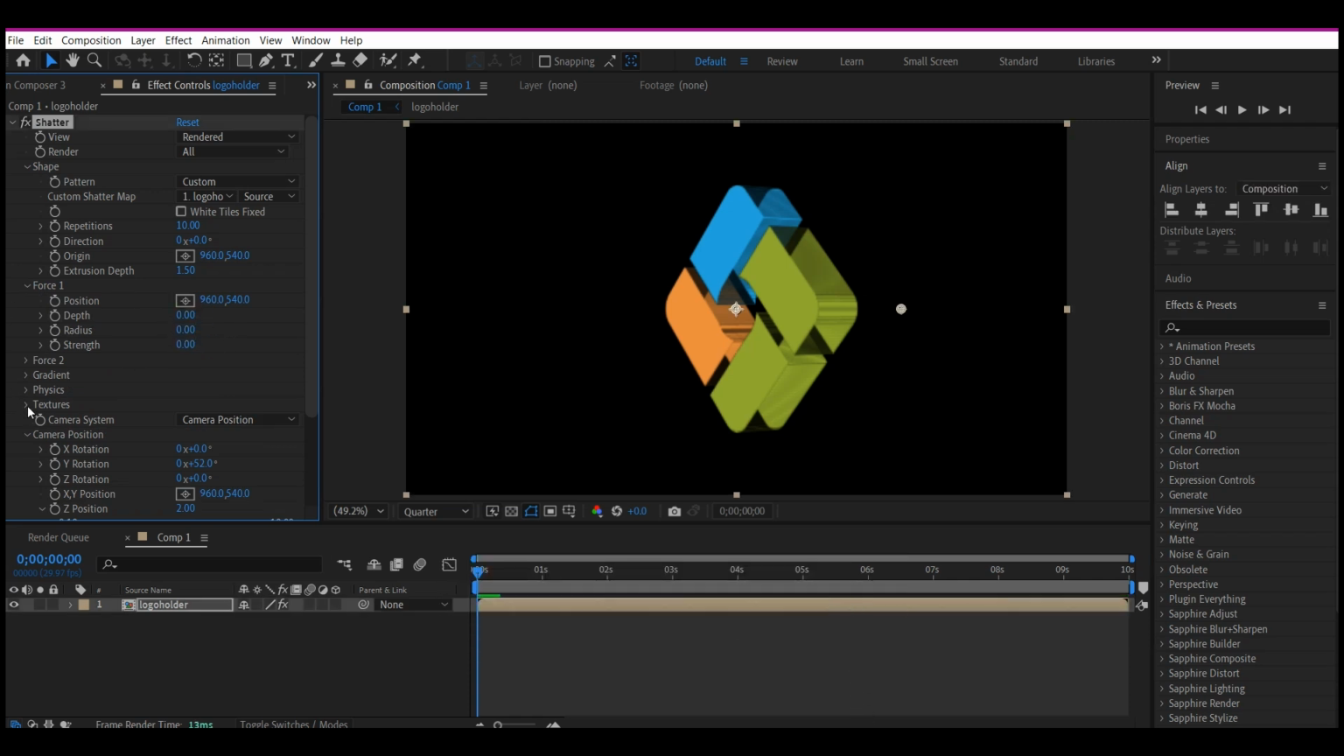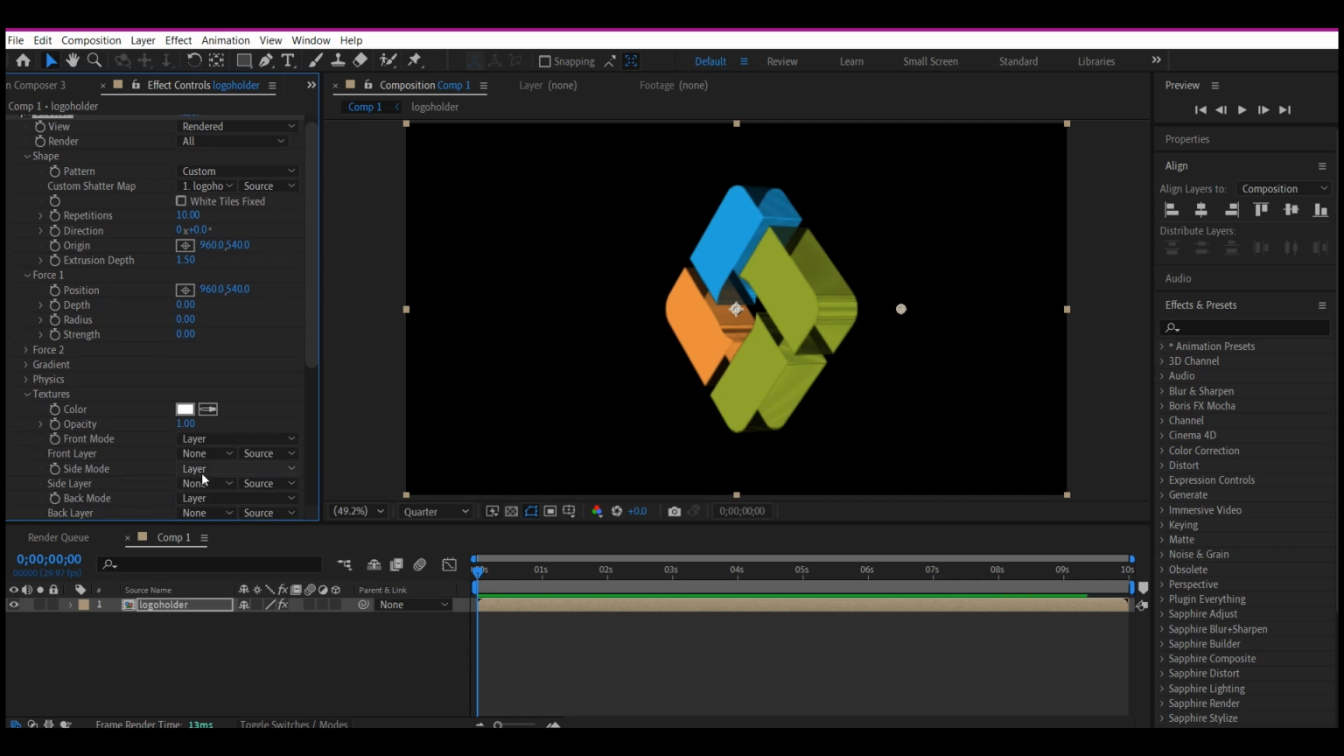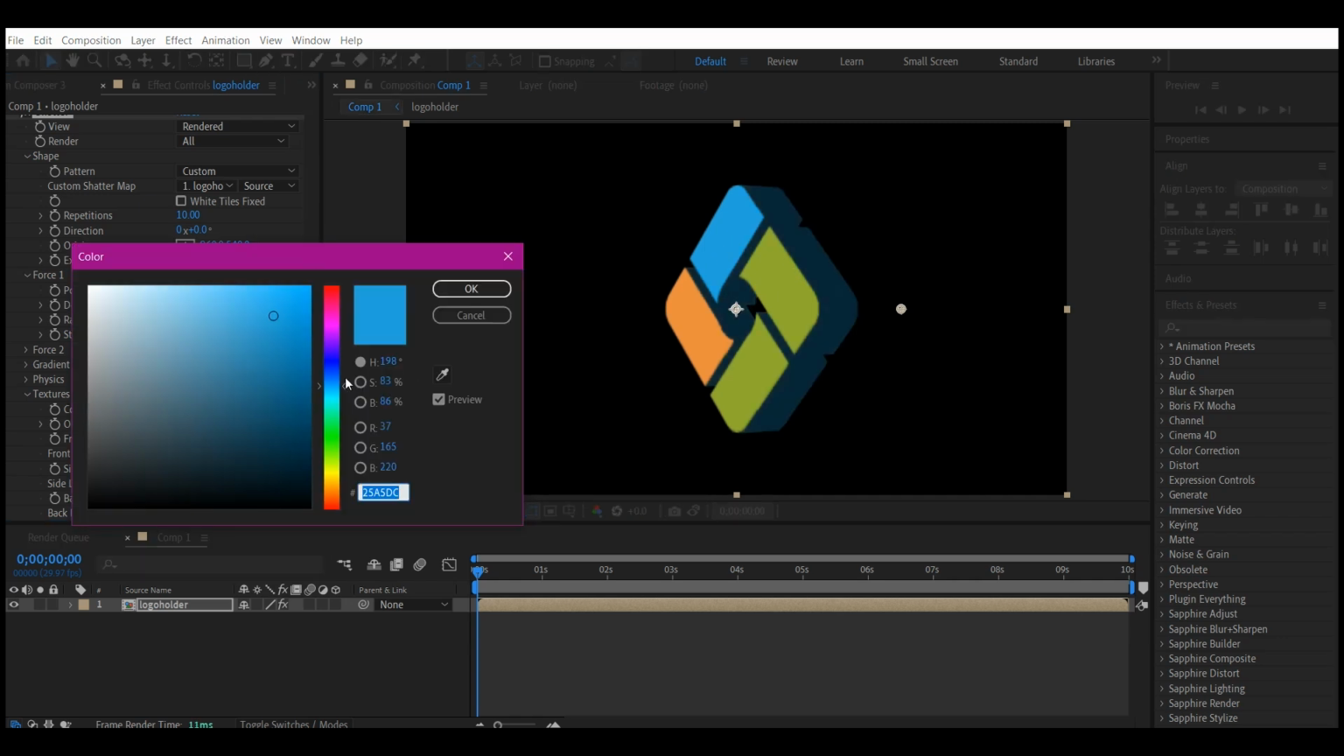Now, we're going to expand the texture, go to side mode and change that to color. Pick any color from here. Then we'll go into it and set it to a darker version.